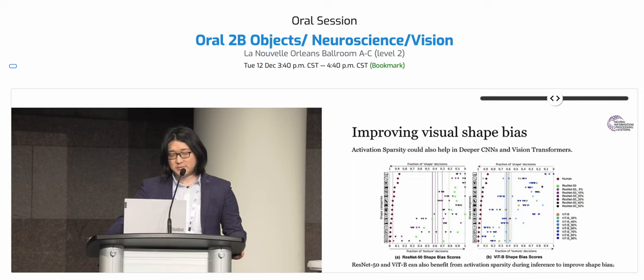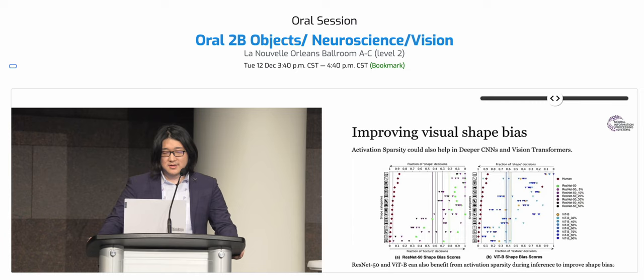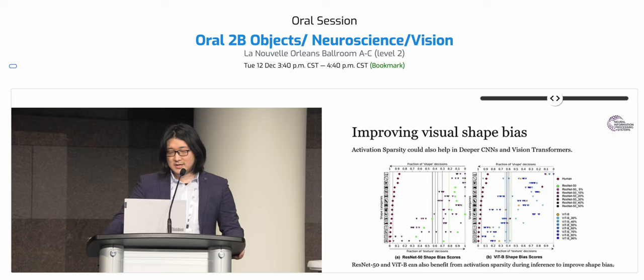Additionally, we also show that activation sparsity can help improve the shape bias of deeper models like ResNet 50 and ViT.